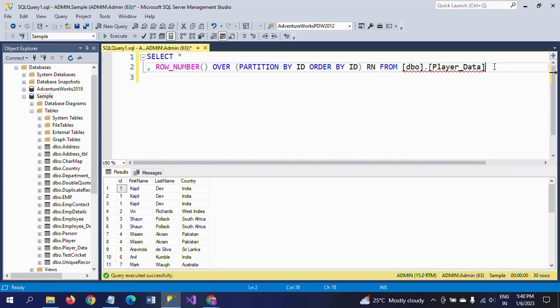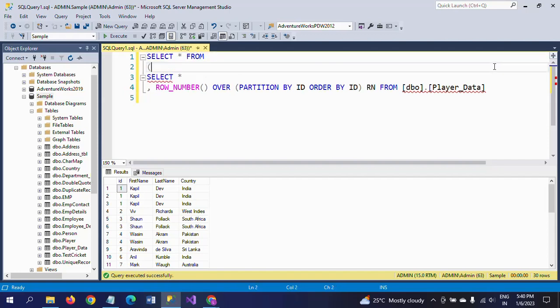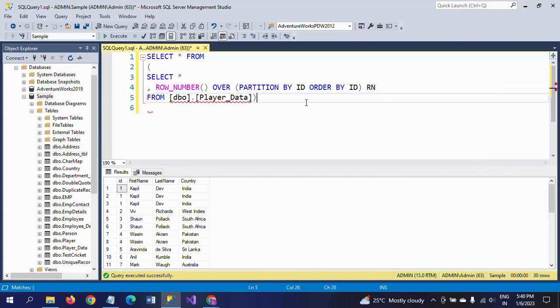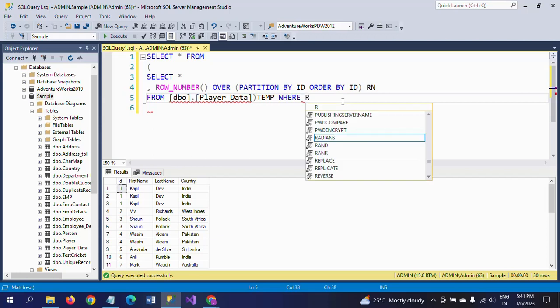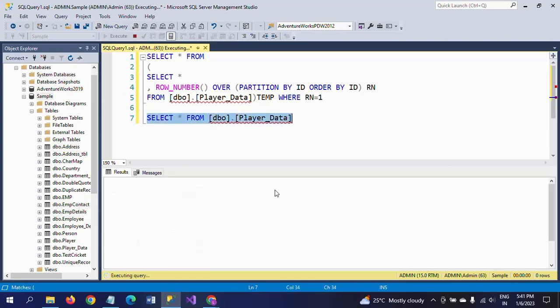And on top of it, I am writing one more query, SELECT * FROM. Within the parentheses, I am making this query a subquery. I am giving the derived table name as temp. Now I am writing the WHERE condition here: WHERE rn, we already gave one alias name, rn is equal to 1. Done. It was 15 records.